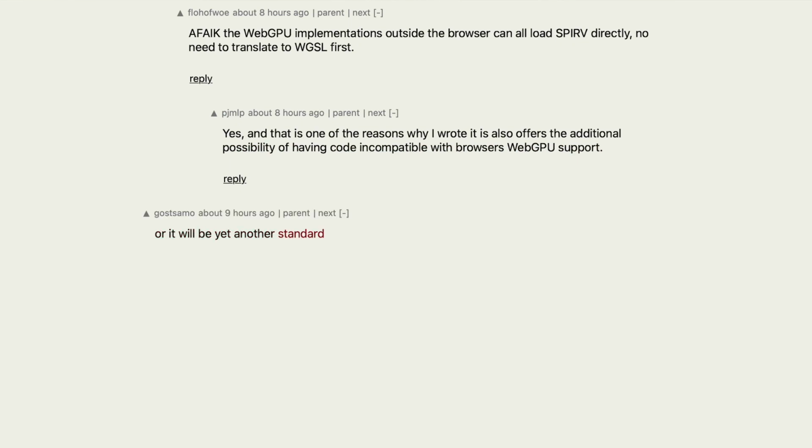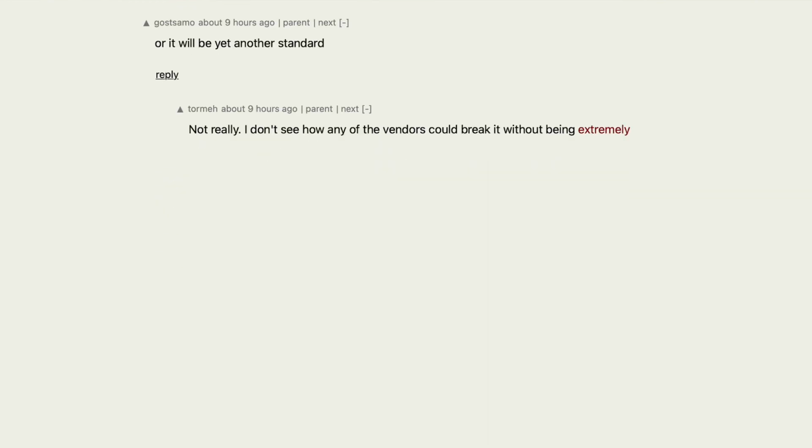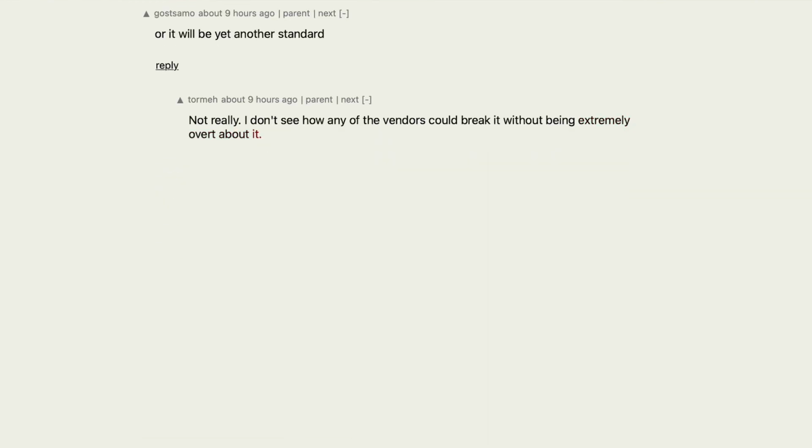Or it will be yet another standard. Not really. I don't see how any of the vendors could break it without being extremely overt about it. And it has no direct competition. Nothing else runs on any OS and any GPU, except WebGL, which is abandoned.